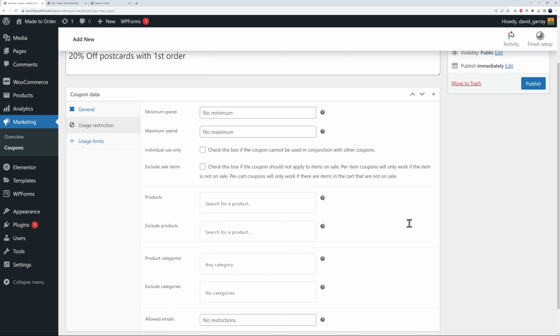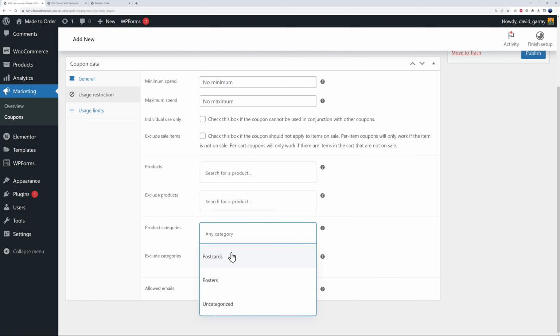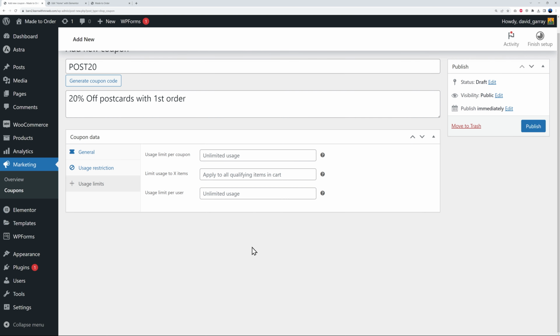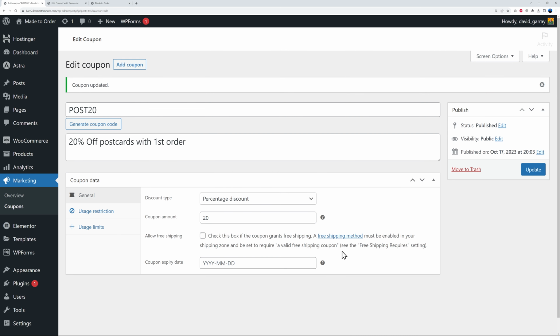And then you have the restriction here. So in our case, it'll be limited to only postcards, like we said. And then usage limit is only 1 per user, the first time they place an order. So that's basically it. So publish. And there you go.